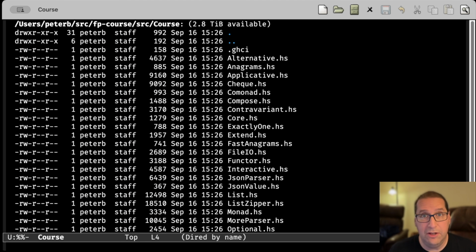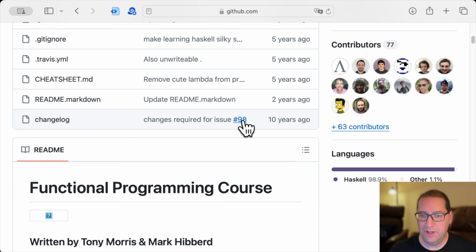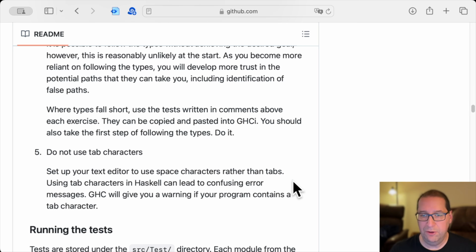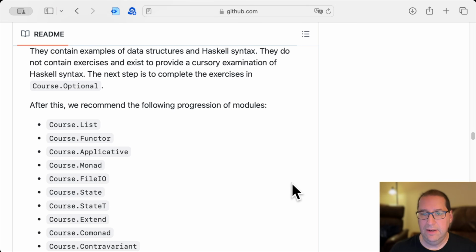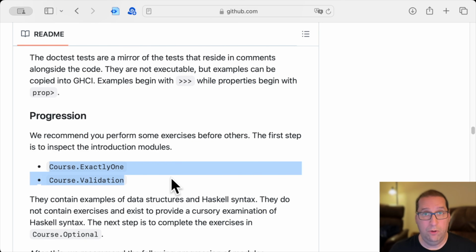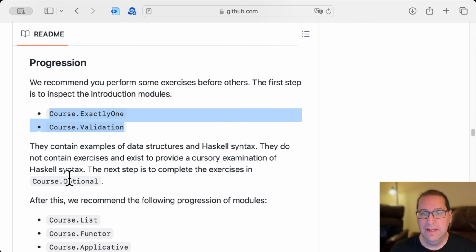So if we look at the course directory, we can see that there are all of these files to look at, and there's a lot of them. Once again, you should follow the instructions on the web page to know where to start. And there's a progression here. These two modules are already done and filled out. You can inspect them and look at them. And then the very first module with exercises is optional.